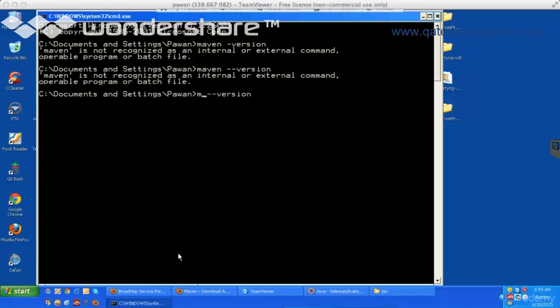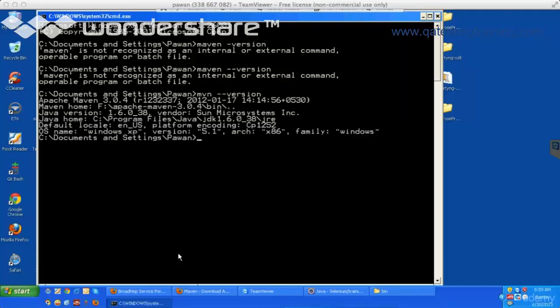Should be mvn. See, mvn minus version. Give a space between mvn, space, hyphen version, and you'll see the version of Maven that you have installed in your computer. This is mandatory that you need to check. Okay, this is required that you need to check whether the Maven is installed in your computer or not.